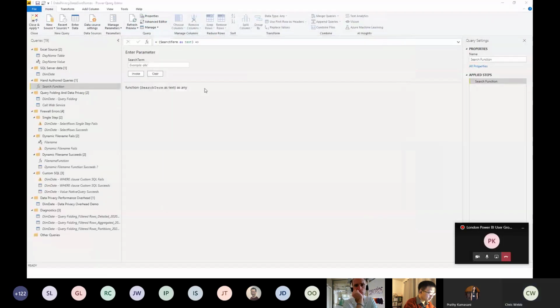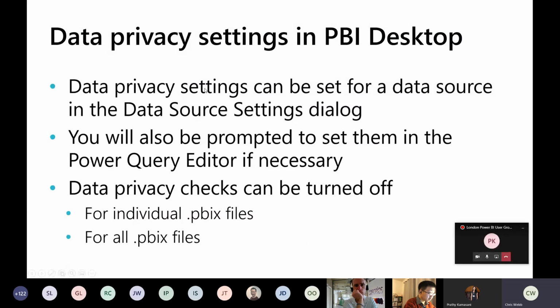But let's carry on. Let's talk about data privacy. Data privacy settings control, as I said, how data can travel from one data source to another when you're running queries in Power Query, in Power BI, or in Excel. Now, these data privacy settings are properties of a data source, and they aren't set automatically for you. You have to set them specifically. And as I said, you can change them in that data source settings dialog. You may also find that when you're running a query, you will be prompted to set these data privacy checks as well. Now, by default, the data privacy checks that I'm going to talk about are on. You can control this a little bit.